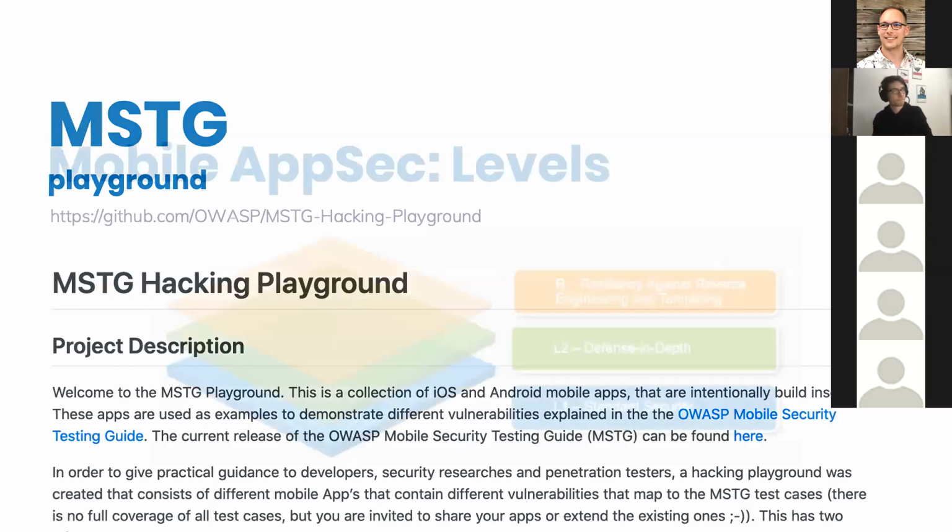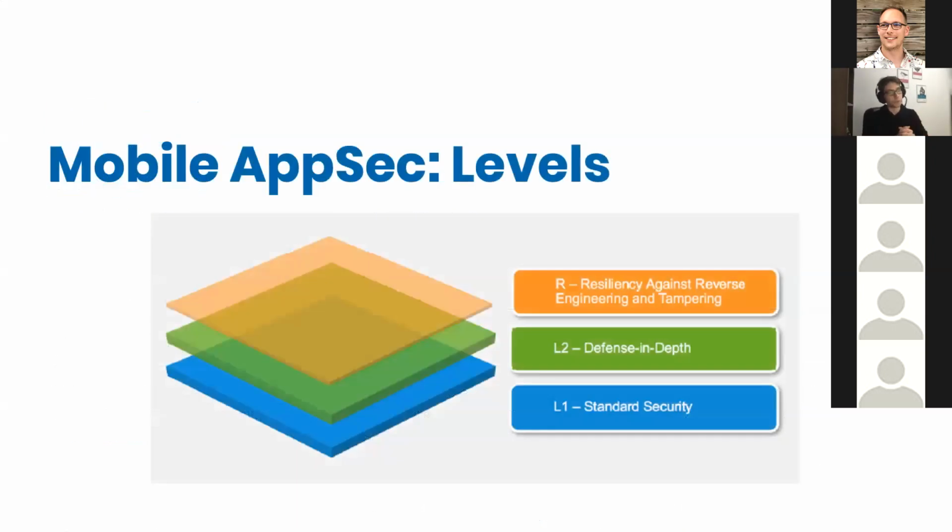So yeah, as mentioned, OWASP proposes different levels. We have three: L1, L2, and R. L1 is the most basic, the standard one. Every app should comply with L1 if it wants to be called secure, so to say. Things that we might find there are, for example, that HTTPS is used.